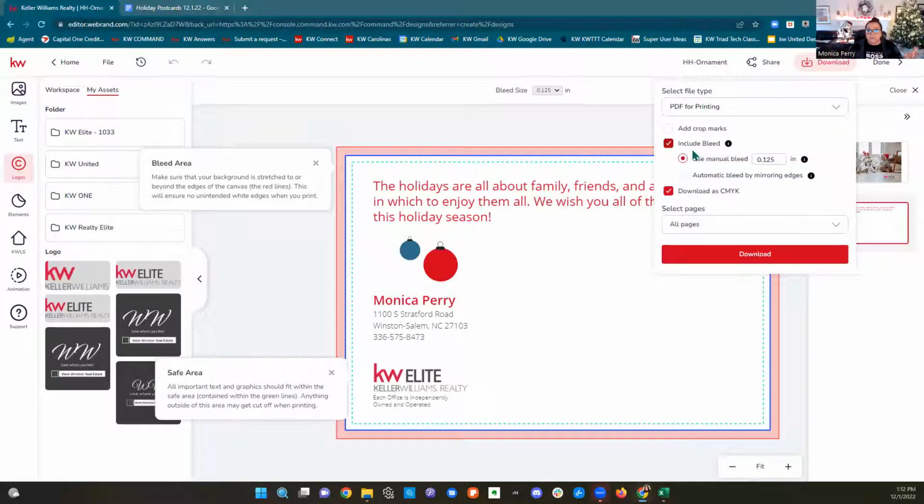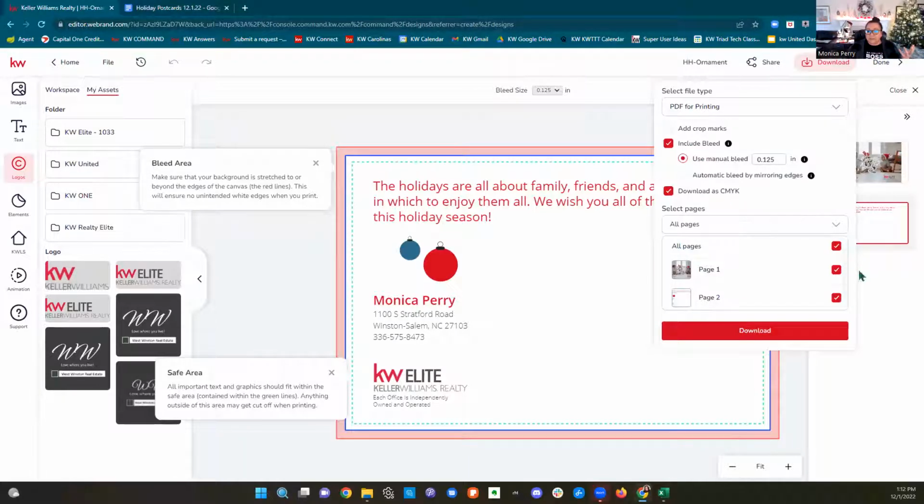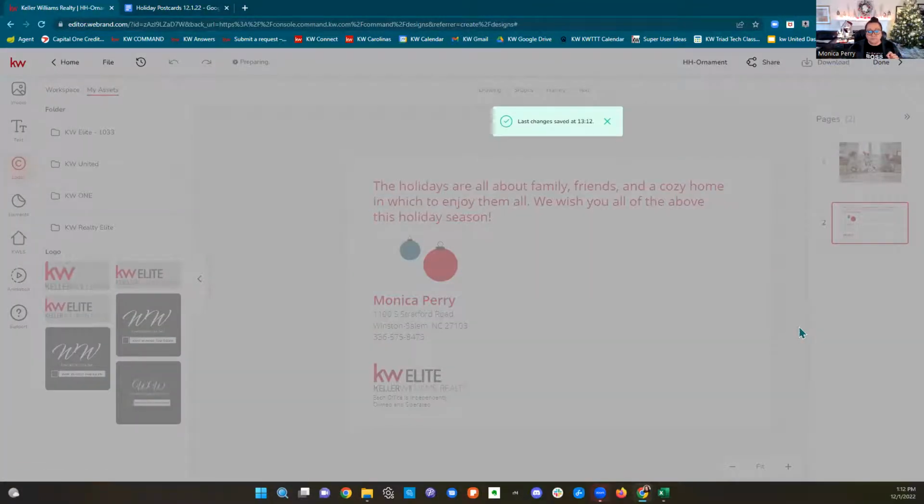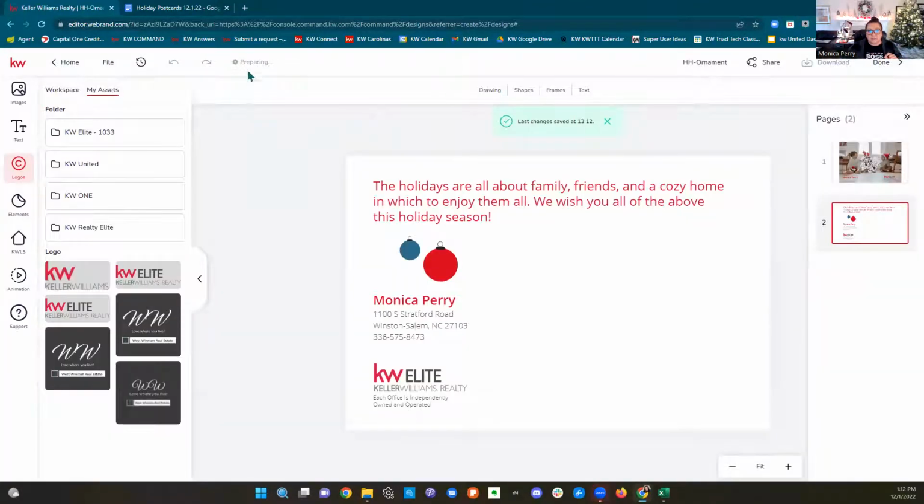So now we've got manual bleed. I'm going to click select pages. I'm just going to do one page at a time. So I'm going to click download for page 1. It's going to say it's preparing up here in the upper left. So we'll let that do its thing. Still preparing.